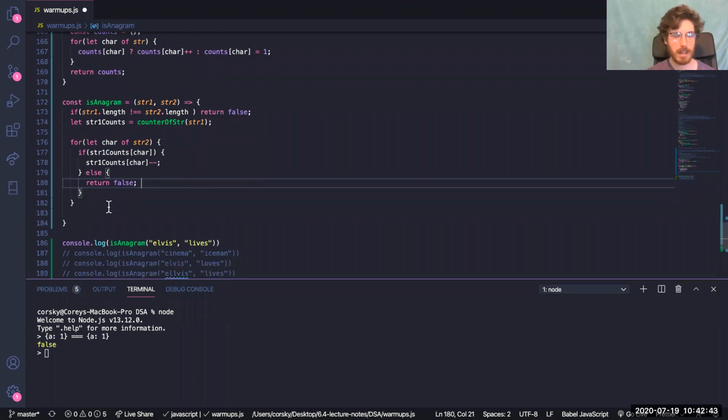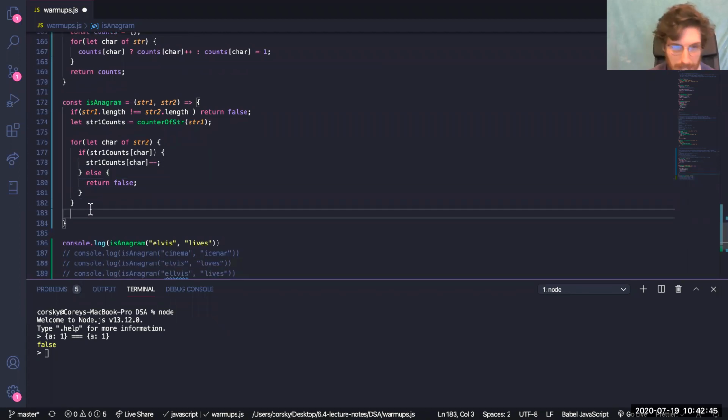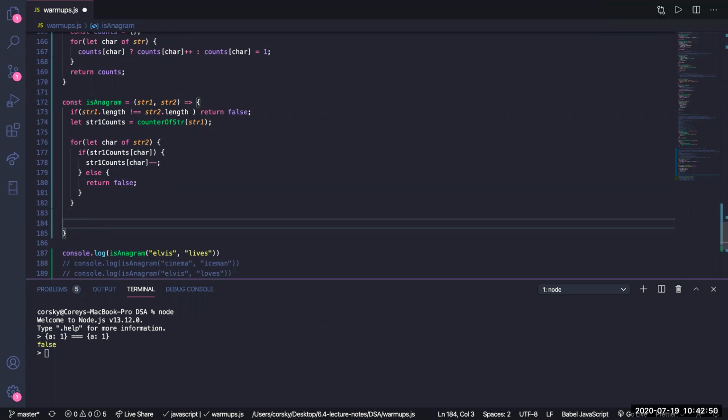Okay. And then at the very end, you might say, what's left to do? Is there anything else we need to do? Check if there's anything left inside? I was hoping someone would say that. So Tyler says we should check to see if all values of the keys are 0, essentially.